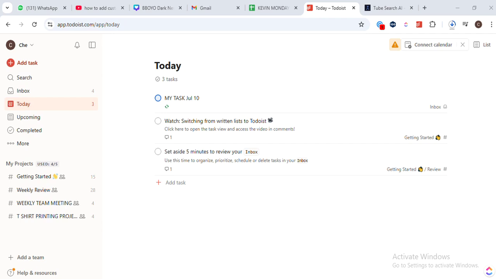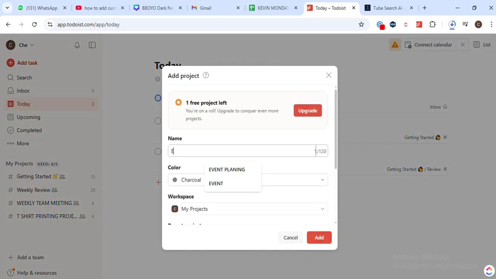First up, let's create a new project. Click the plus sign in the top right corner of your Todoist dashboard and name your project something like Editorial Calendar. Assigning tasks to a specific project helps keep your workspace organized and focused.